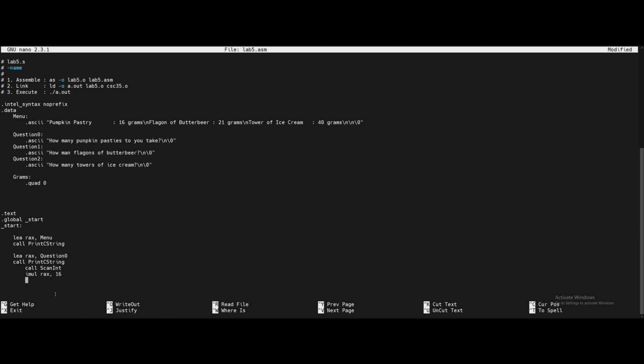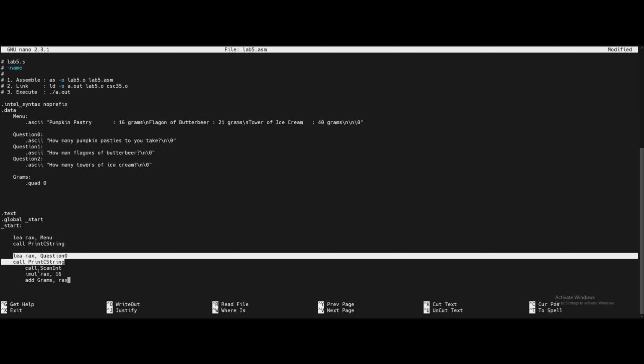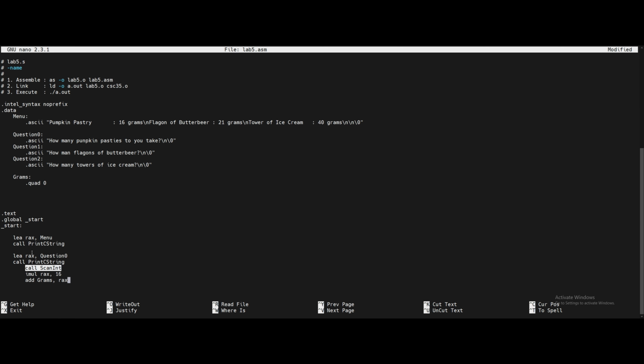And we can go back down here underneath I multiply, and then we can say add into grams RAX. Basically, an overview of this is that we are printing out our question 0, we are calling scanInt to get user input, and we are multiplying the scanned integer by 16, and then we are putting the multiplied value into grams. We are adding it in. And we're going to do these for question 1 as well as question 2.